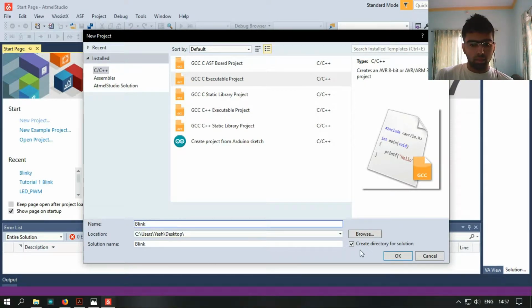I am giving it the name blink. Also create a directory for the solution, yes, because there will be lots of files generated once you compile your code successfully, which will also include the hex file. The hex file is the actual file that we will be uploading to our microcontroller. You can select the location of your directory. I have chosen to save it on the desktop.